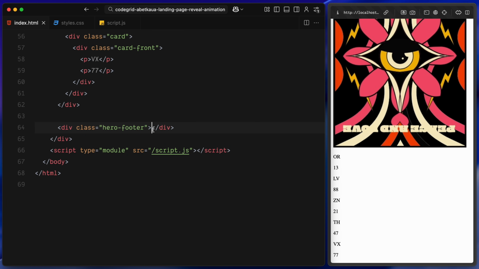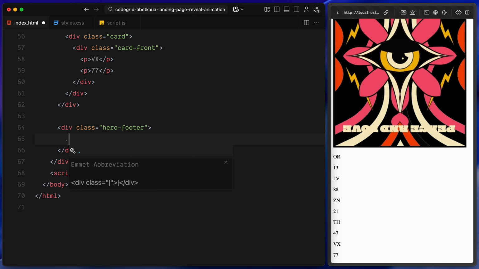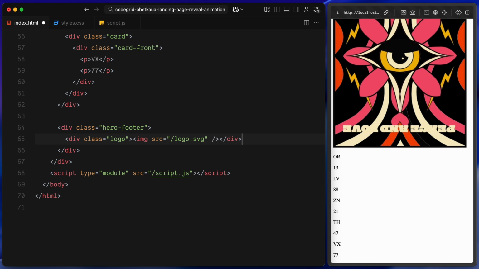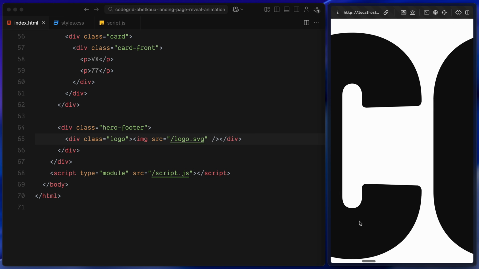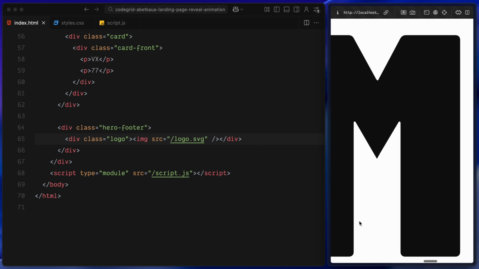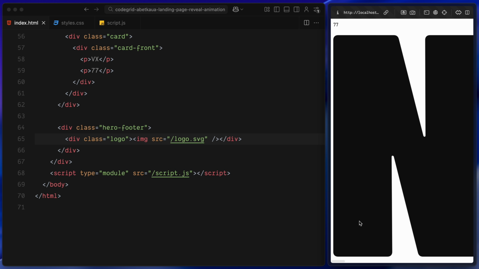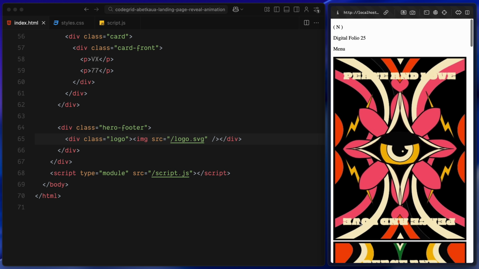Finally, we'll add the logo reveal at the bottom of the screen. Inside the hero footer, I'm adding a div with the class logo and placing a logo image inside it. This will scale up smoothly at the very end of the animation. And that's it for the HTML structure. With all the core layout in place, let's move on to the CSS and start styling everything.